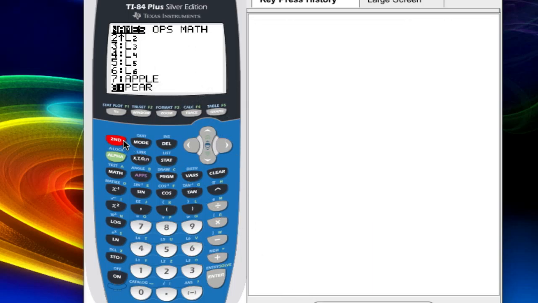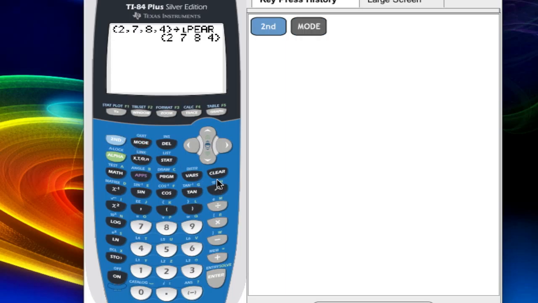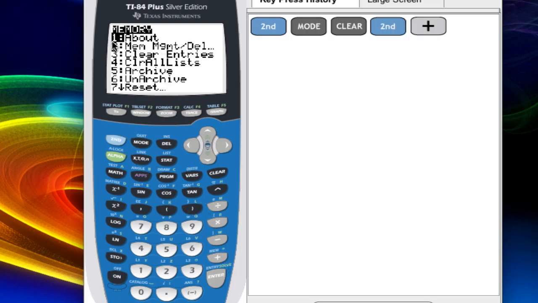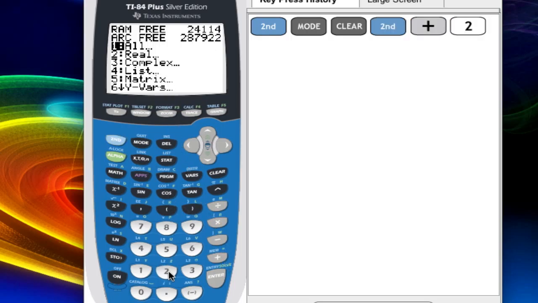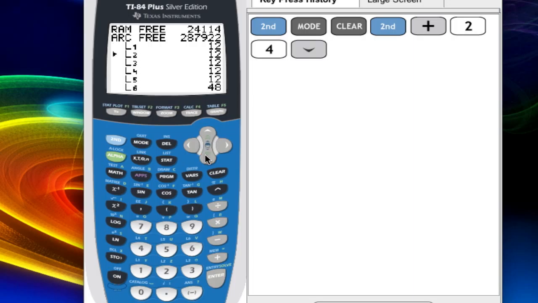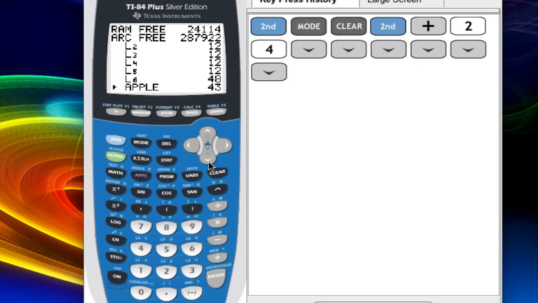In order to get the lists off the calculator, you need to use the memory button above the plus sign. So second plus, option 2, memory management delete. Go down to option 4, which is list. L1, L2, L3, L4, L5, and L6 are the lists I want there. But I no longer want Apple or pair. So when I press the delete button inside this, they both disappear.